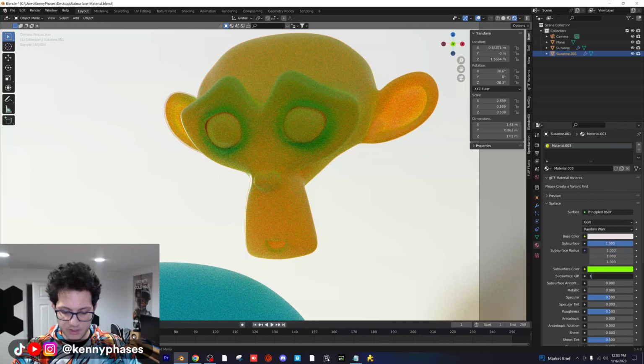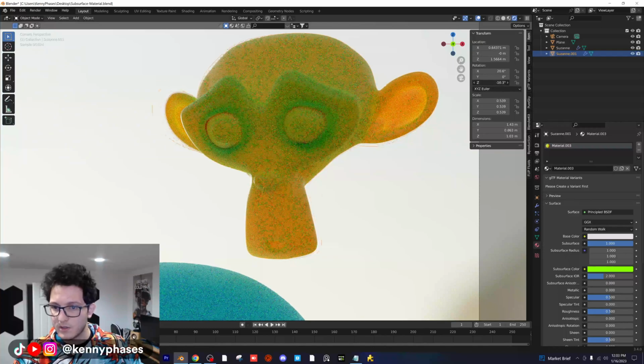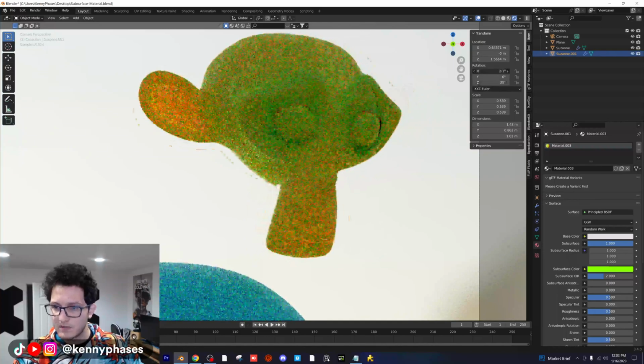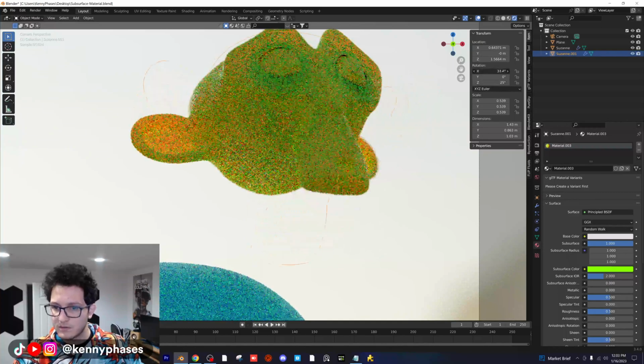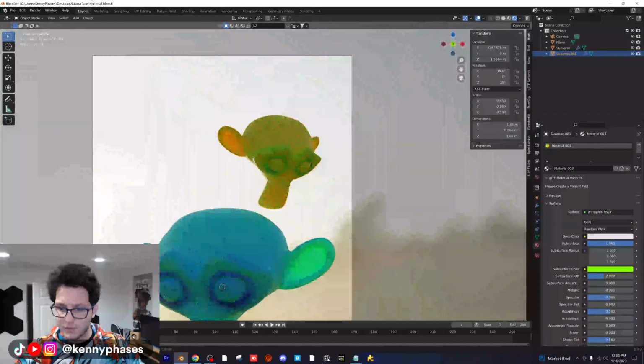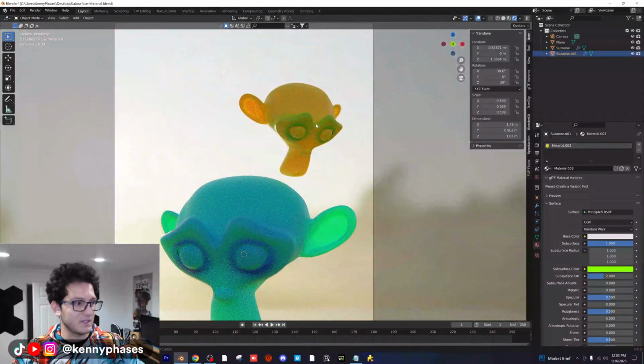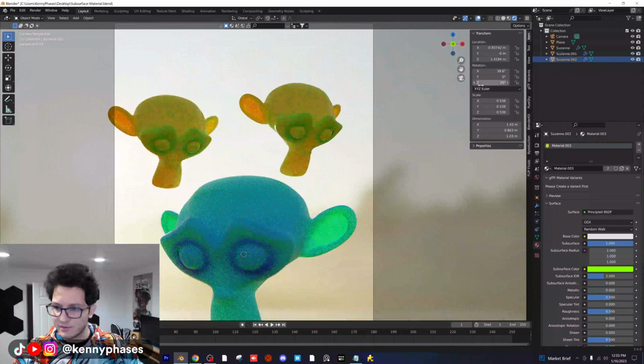And then, of course, you can adjust the IOR as well. You could jump that up to 2, which is going to give you a more intense IOR. You can rotate your object. That looks cool. I just wanted to show you guys how to easily create a subsurface material there.